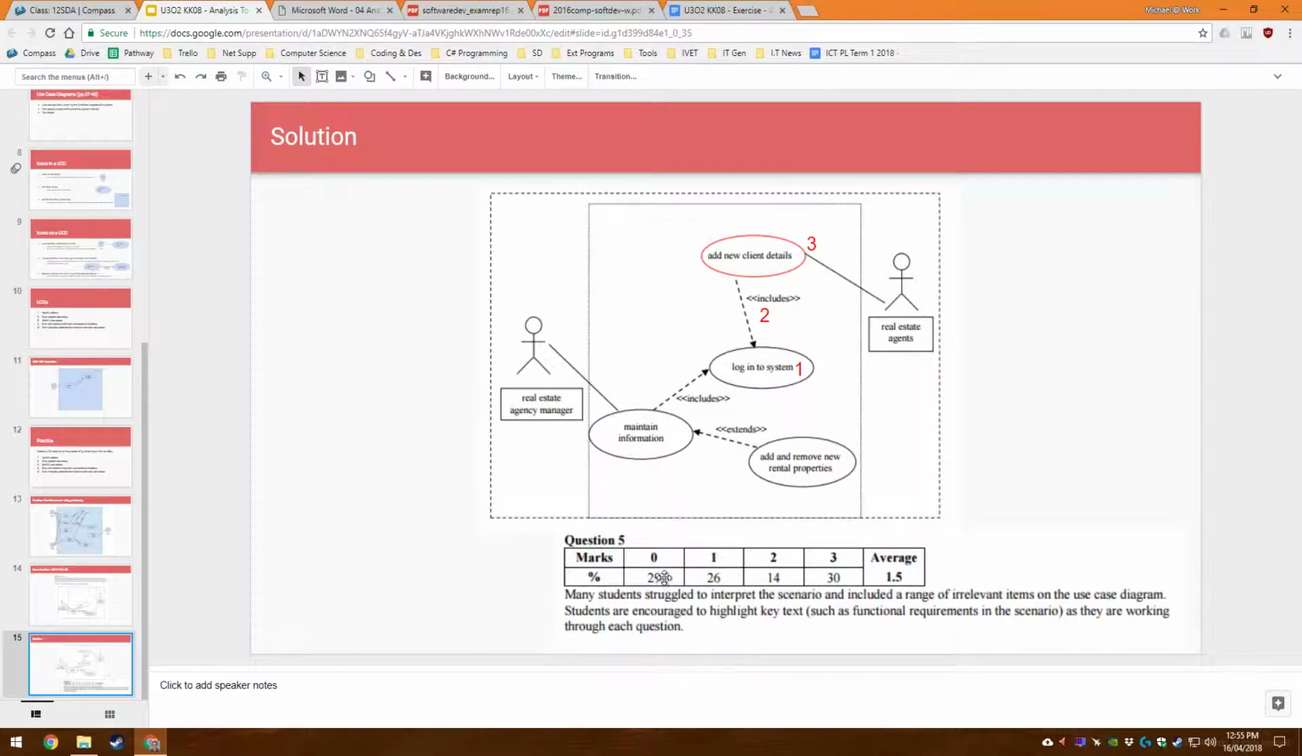So 30% got nothing. I'm not sure how you get nothing. That means you literally don't know anything about how a use case diagram works. 26% got 1. So what? Over half were able only to get 1 mark. And you can see how it's interesting how 30% got 3. So people that understand it usually get full marks, but it's very hard to get 2. Like you either don't really get it at all, or you get it fully.